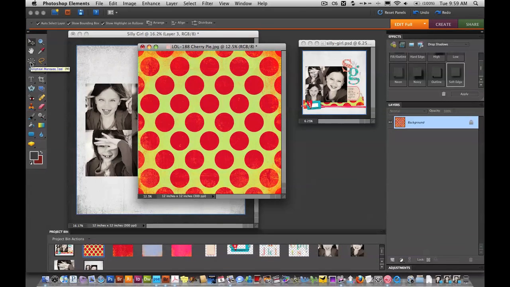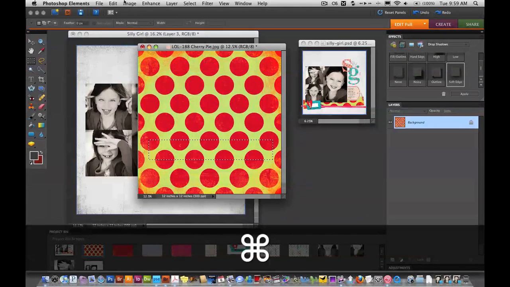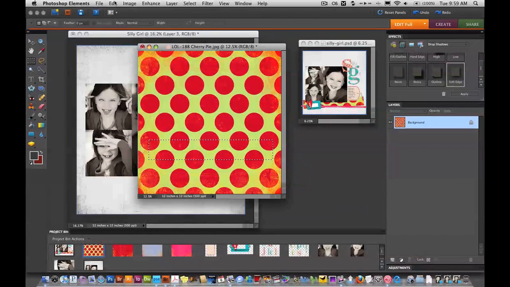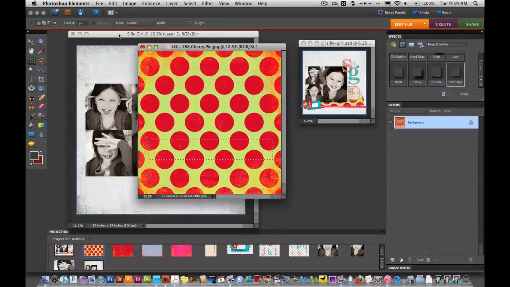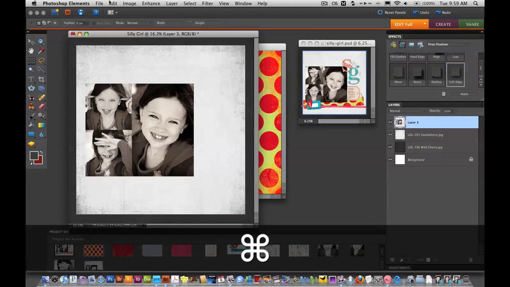We only need a small portion of it, so I'm not going to copy over the entire pattern paper. I'm going to come over to the marquee tool, and I'm going to select the rectangular marquee tool. And I'm just going to get a good portion of the dots. And I'll do copy, which is Apple C or Control C if you're on a PC. You can also get it at the Edit menu. Copy. I'll come over to our layout and paste.